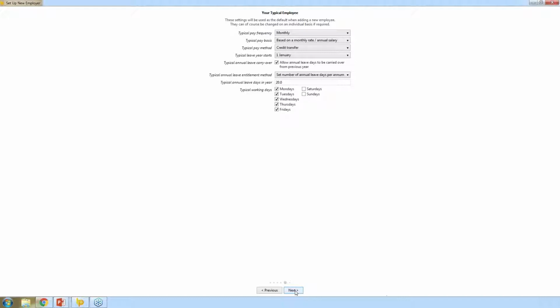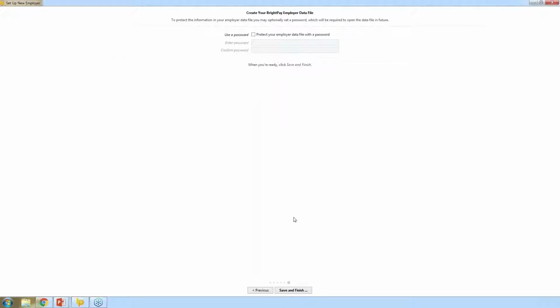Then on this screen, you are now asked about your typical employee. Now, these settings will be used as the default when adding a new employee into the software, but can be changed on an individual basis if required. So all you need to do is select the settings that you would like to use as default. Okay, so I'll say that I want my employees to be set to a weekly pay frequency every time I set up a new employee record, that I want their pay method to be check, for example. Okay, and I'm going to click on Next when complete.